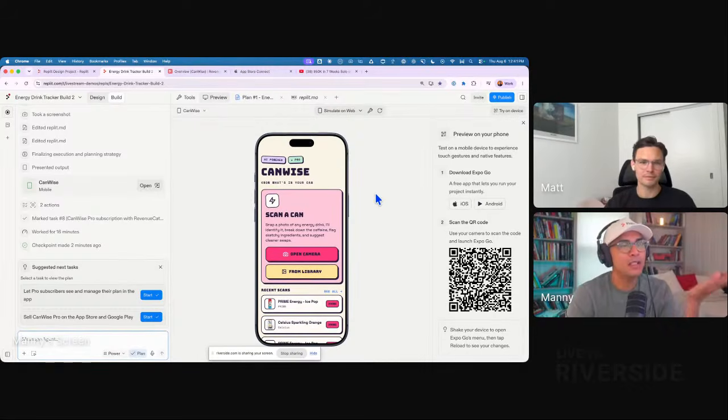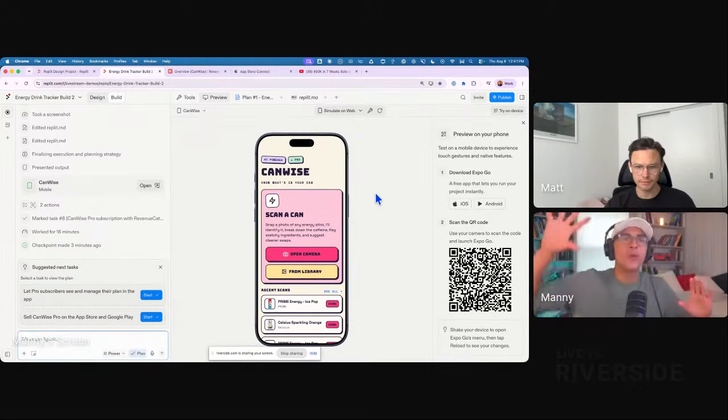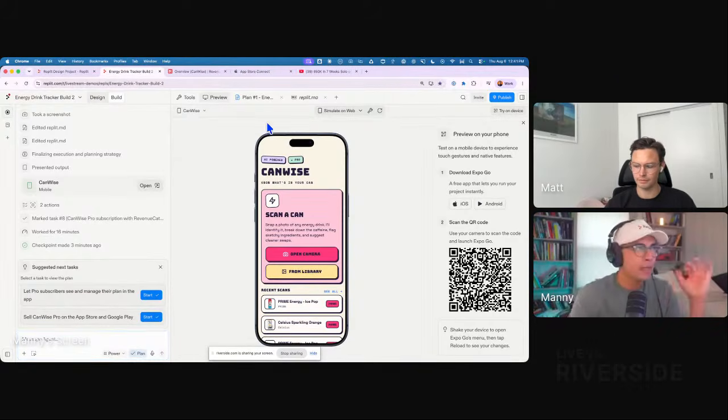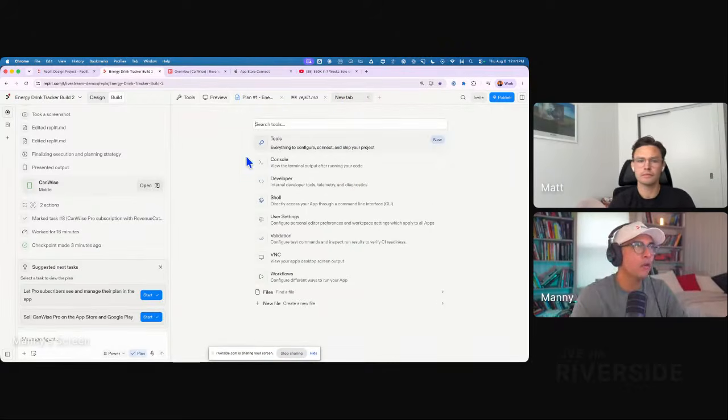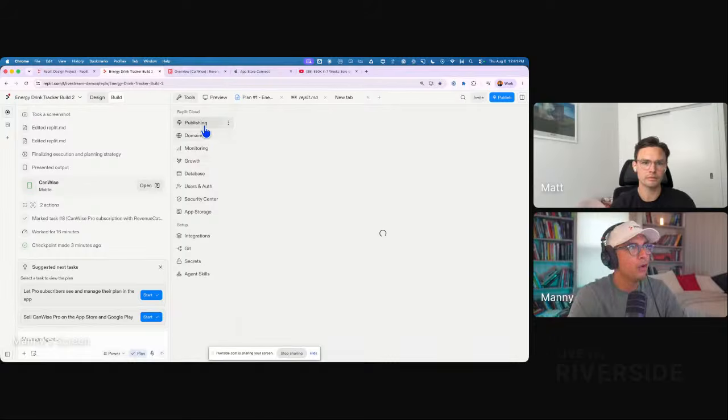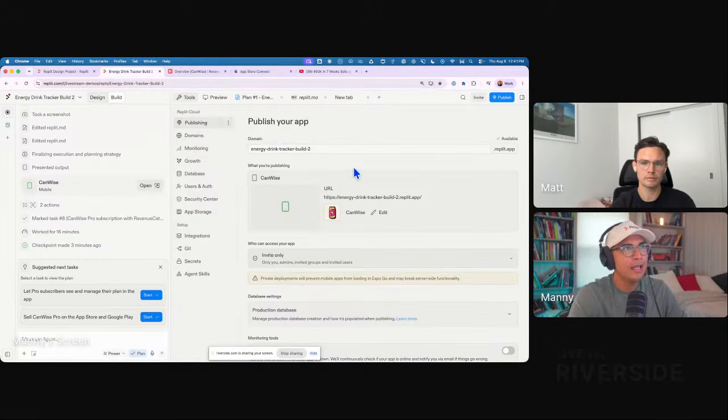Okay, so now let's talk about getting this into the Apple Store Connect. Historically, this has been a real pain, folks. So let me show you how to do this. First thing we're going to do is publish this application. So I'm going to head over to our new tools pane, head over to publishing, and publish this.